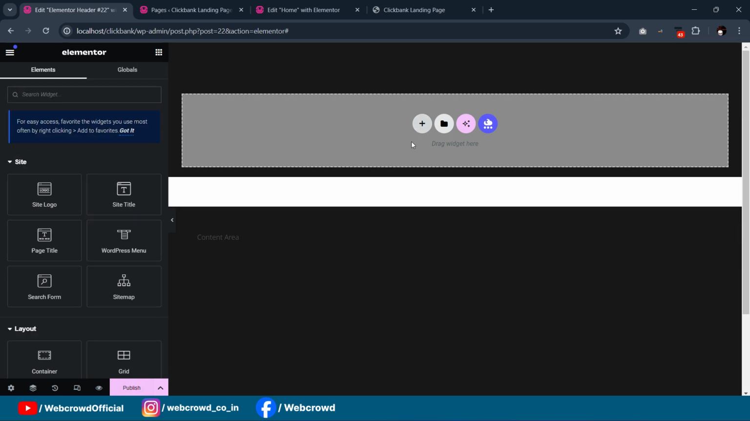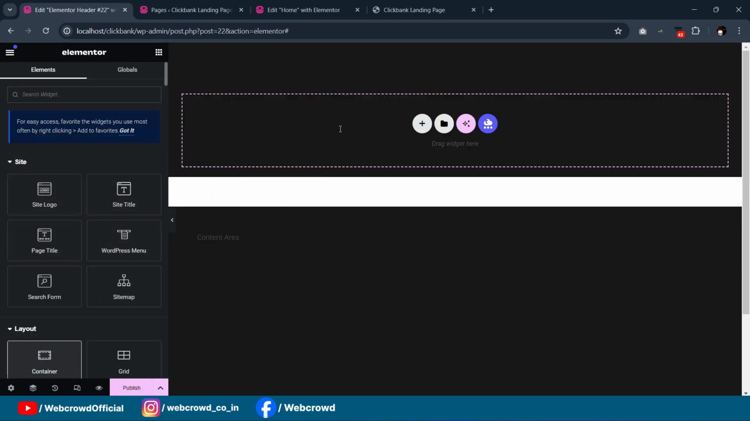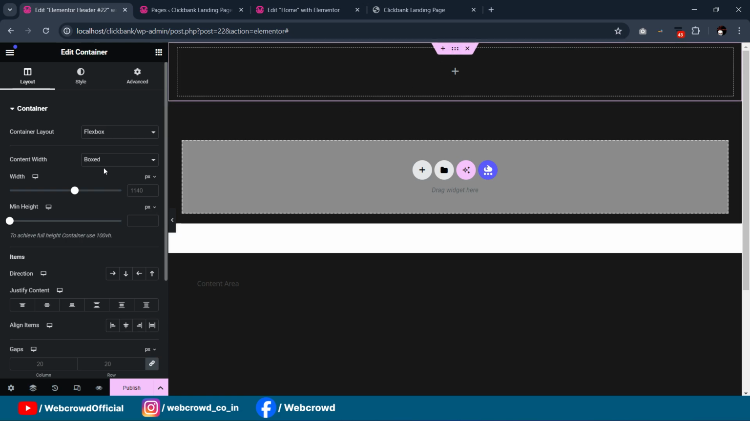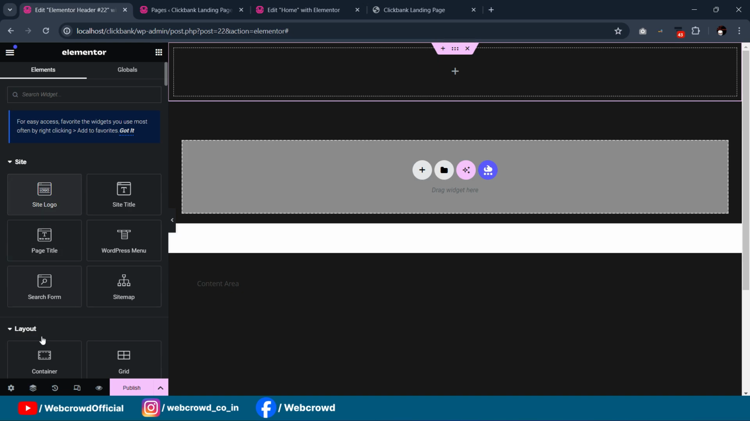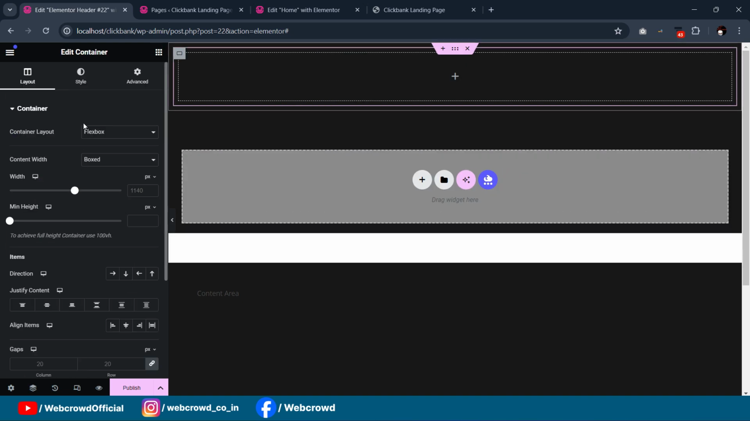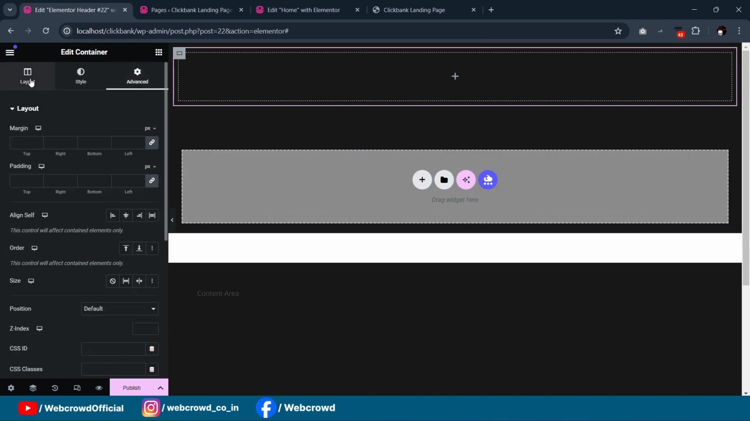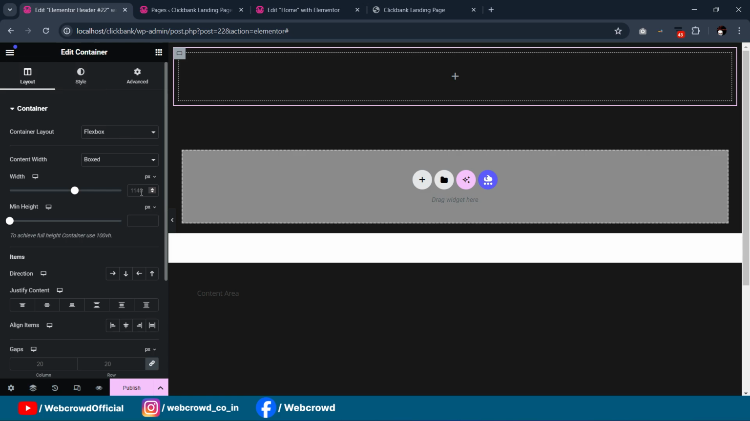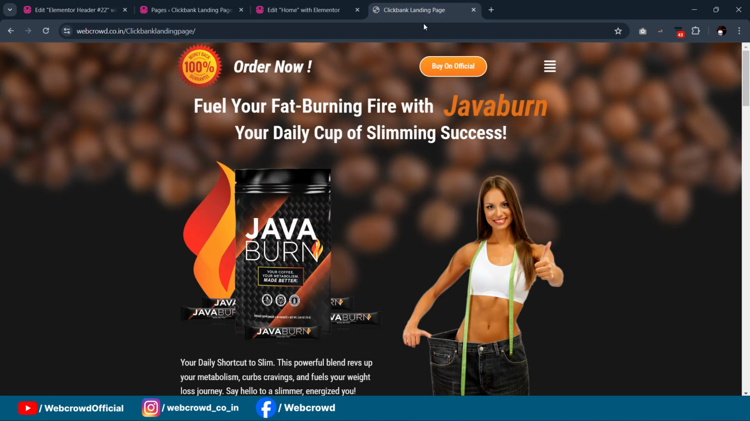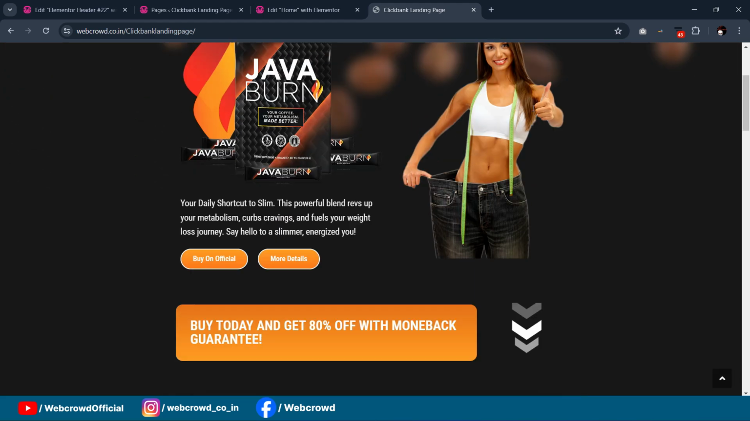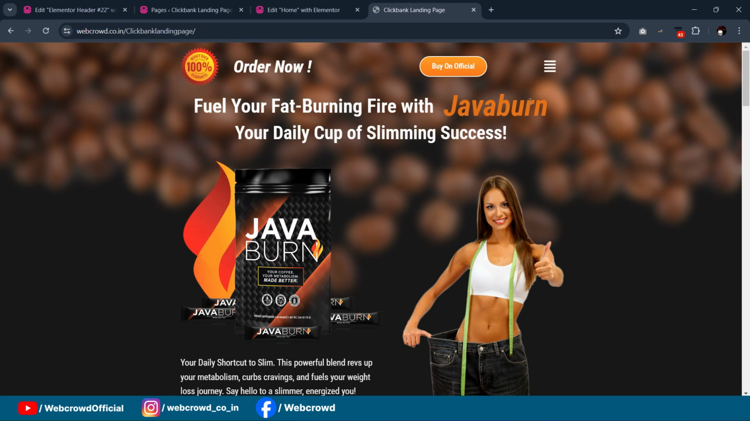After that let's start designing our header. First add a container, and this container will be full width. Okay, again add a container and set width to 800 px. As you can see, our website is bounded within this container, and we have a very narrow space from left and right.